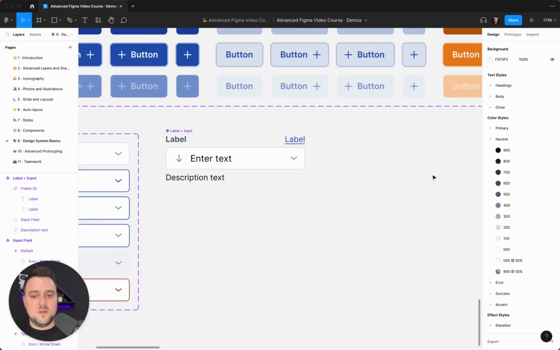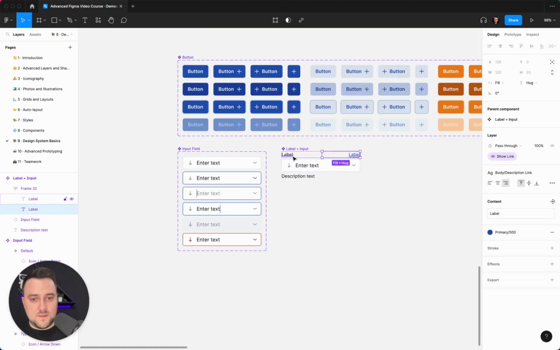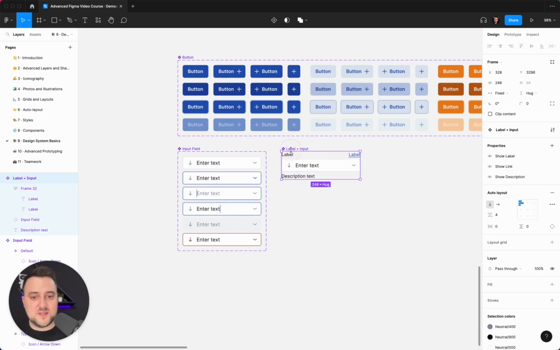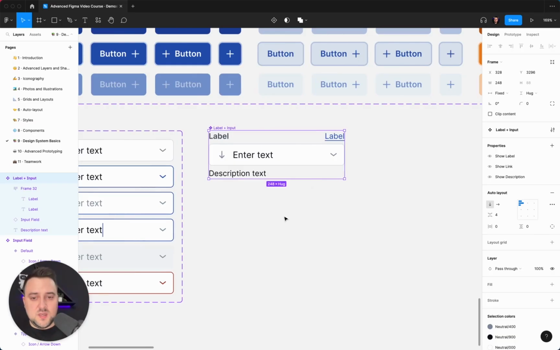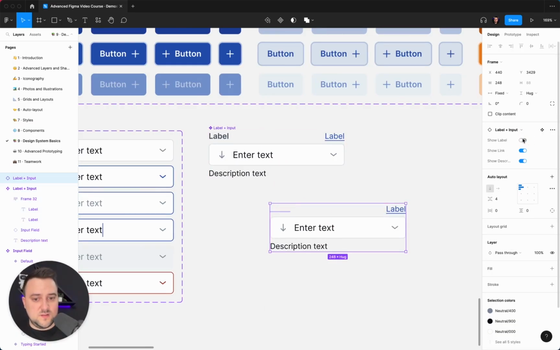Okay, amazing. And maybe we can have this actually hug contents while this one fills the space, yeah, one of them needs to hug contents, the other one needs to expand in the space that is left. So I think that's going to be fine. Description text, we can turn things on and off. So let's see how it works. You can hide the label, you can hide the link, you can hide the description if needed.